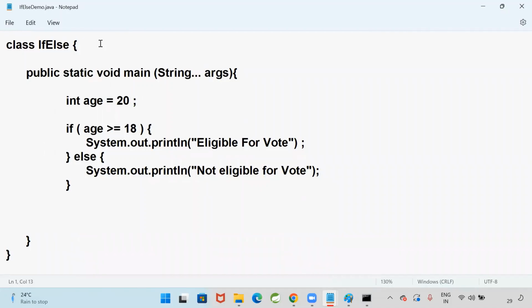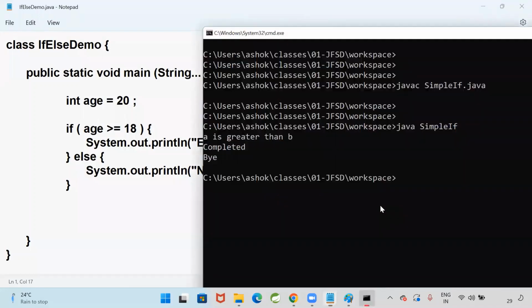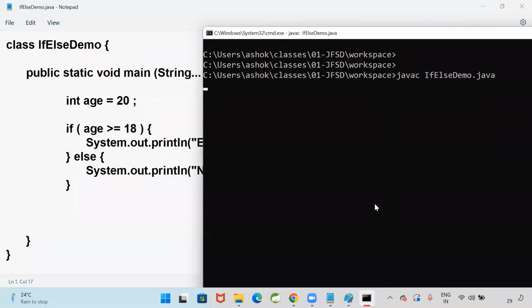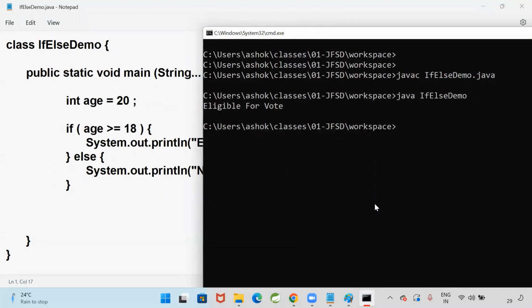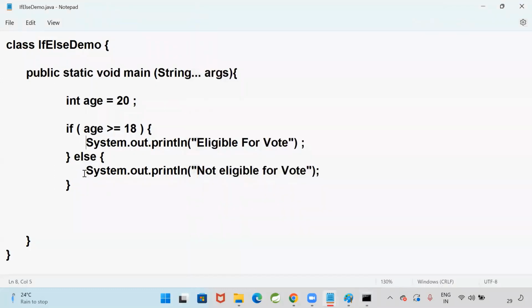So what is my class name? IfElseDemo. What is my file name? IfElseDemo. Both are the same. Good. Now try to compile this program: javac IfElseDemo.java, then java IfElseDemo. What is the output? Only one statement is executing. Why is the other statement not executing? Condition satisfied. That's why the first statement executed.